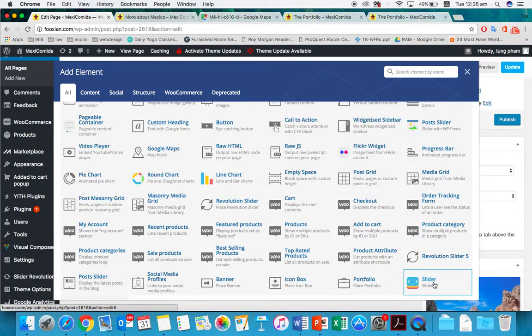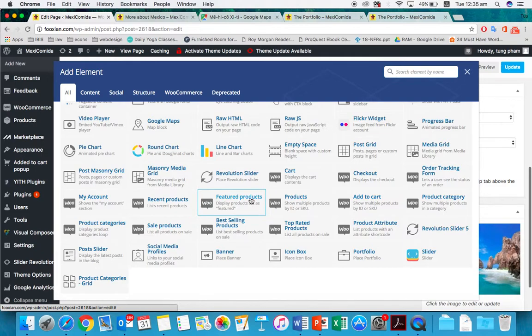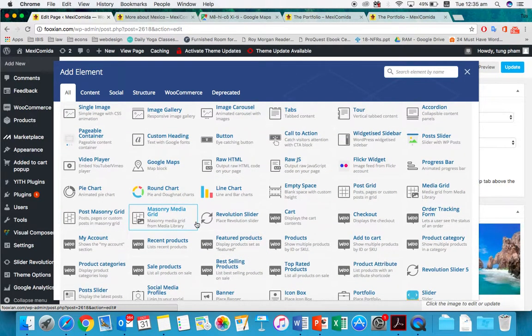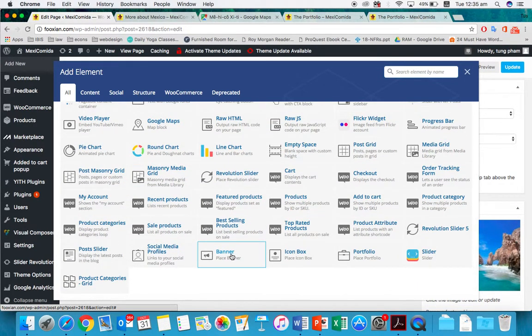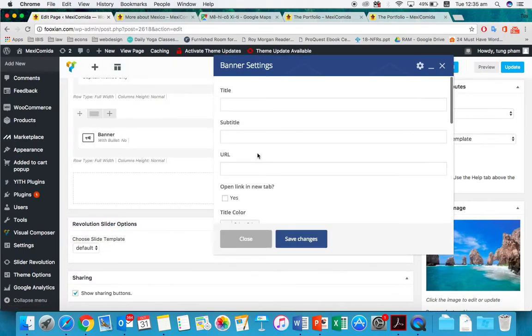You also can choose the slider. The slider is much more complicated. We're gonna explain in the plugin section. So for example, I'm gonna add the banner, and as you can see, you can name the title of the banner.